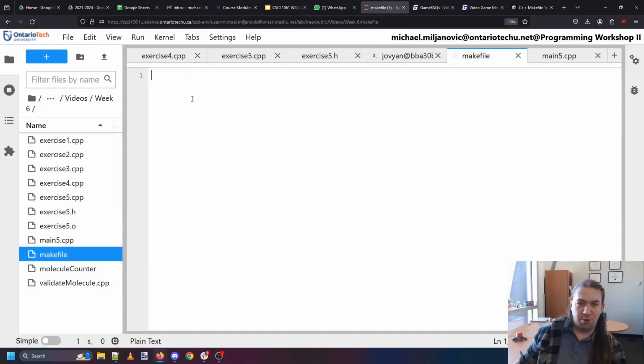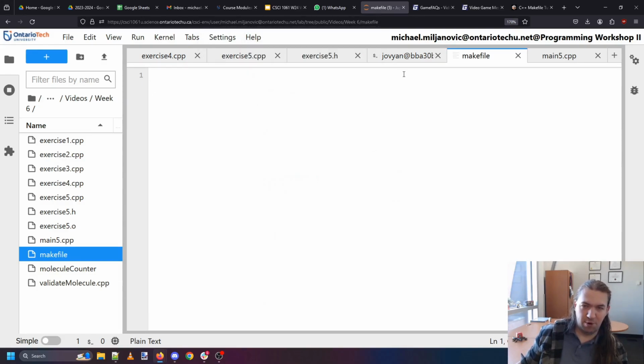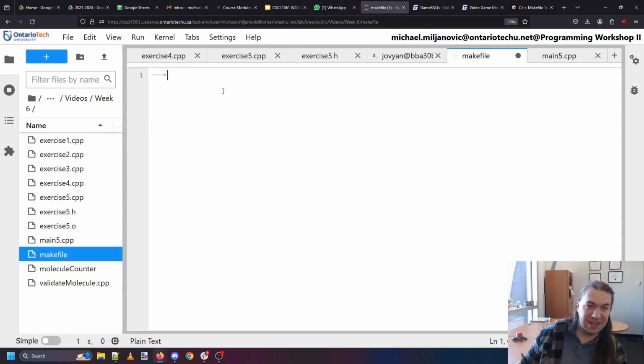The Makefile also operates on, kind of like Python requires you to have specific spacing, Makefile requires you to use tabs. So in order for that to work, I actually need to go to my settings in Jupyter and change the text editor indentation to indent with tab. If you don't, it won't quite work correctly. So you can see in my header that my tabs are just empty space. In my Makefile, they need to be the special tab that's here, or it won't be able to read things correctly.